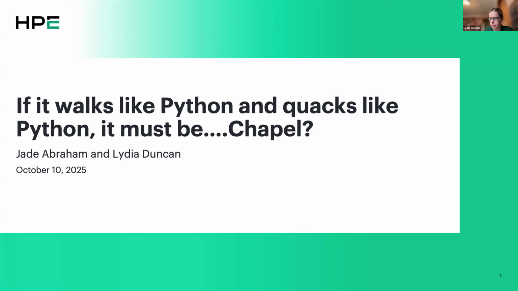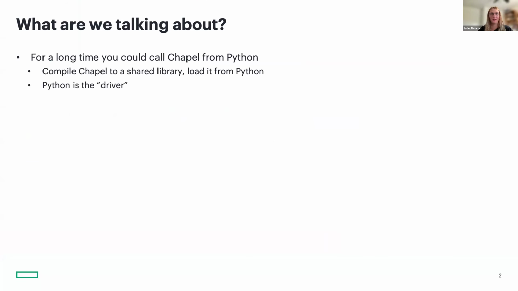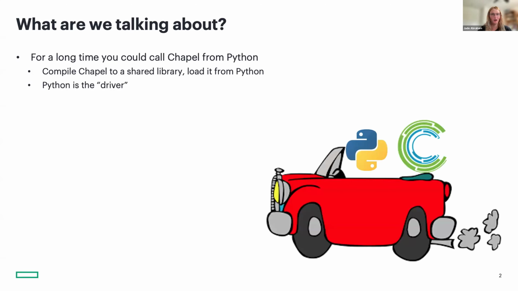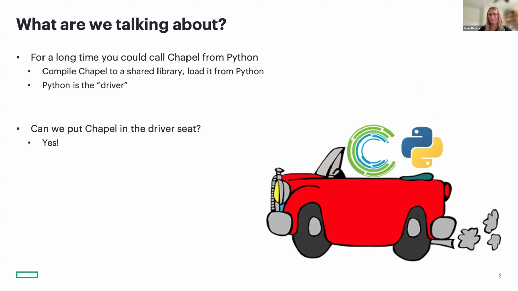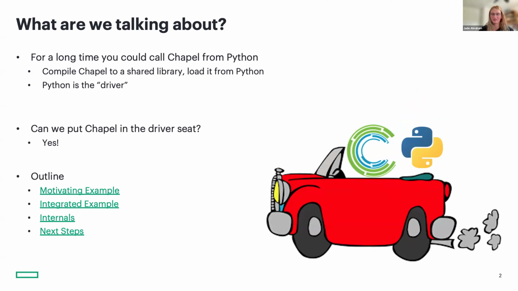Today we're going to be talking to you about Python interoperability. So what is Python interoperability? For a really long time, you could call Chapel from Python. You could compile Chapel to a shared library and load it from Python. And that's how many Python libraries work. But in this case, Python is the driver, and we want to put Chapel in the driver's seat. We want Chapel calling Python. So we're going to flip this around. We'll go through a couple of examples, how this all fits together, and some next steps for this.